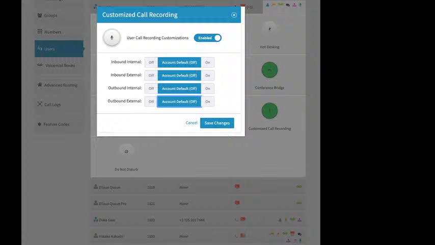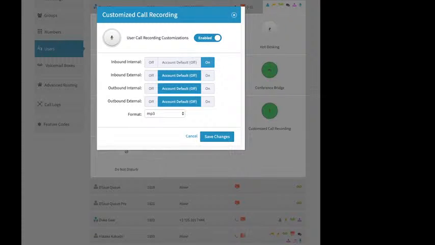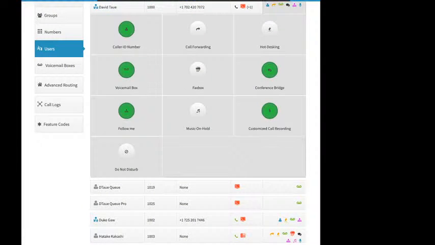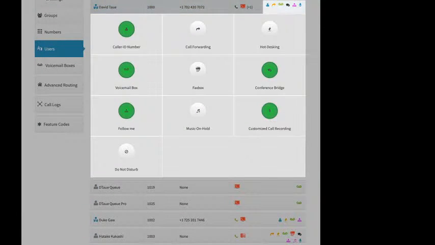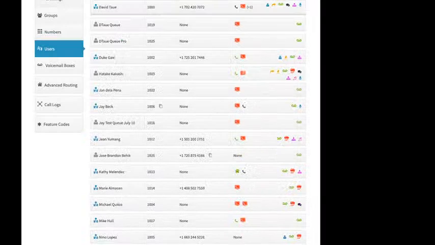So inbound internal, right? So coworker Bob is calling this person. Inbound external, right? Customers calling in is an inbound customer call. Outbound internal means I'm calling coworker Bob, and then outbound external means I'm calling a customer back. And then do not disturb means send callers to voicemail.